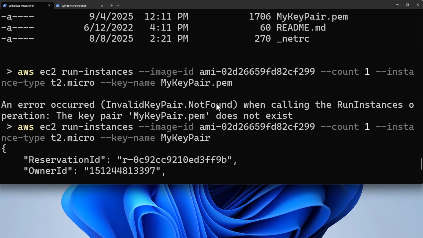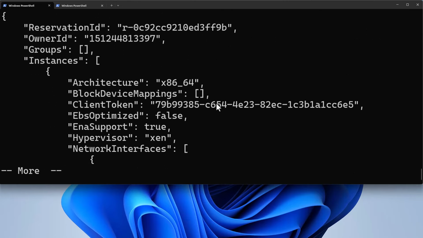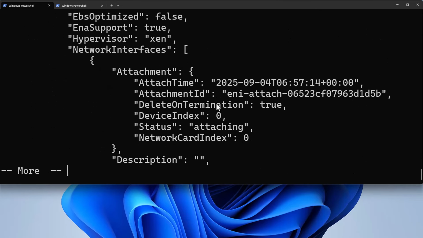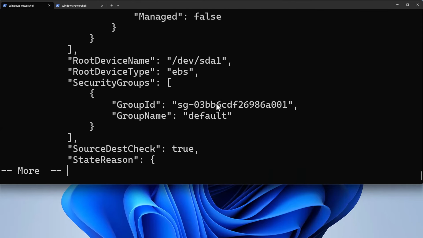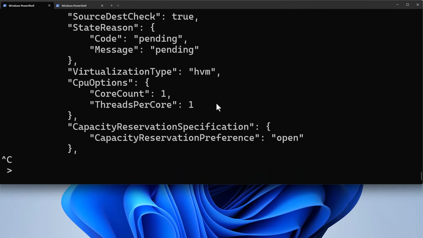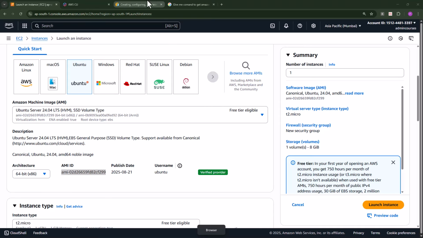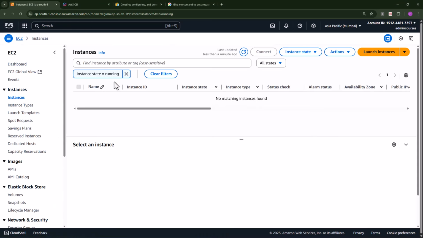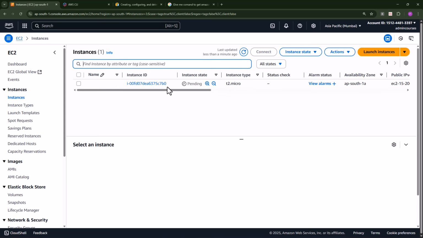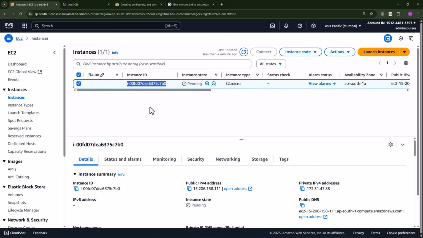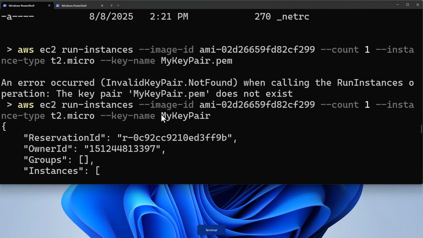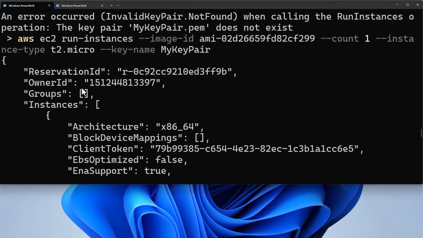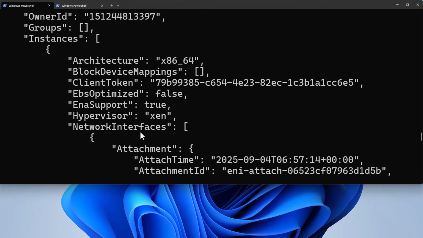And now you can see this kind of an output over here, which means that the creation of the instance is done. I'll just press Ctrl C over here. And if you come over here, let me go to EC2 and the instances tab. You can see this is the instance that has been created. This is the instance ID. It just got created. And you can see owner ID and everything over here.